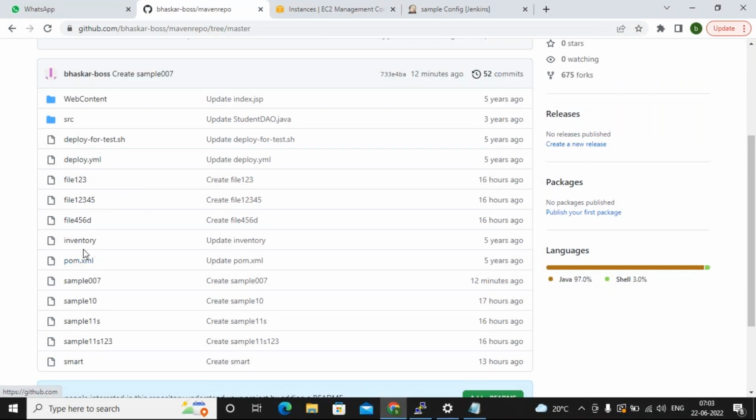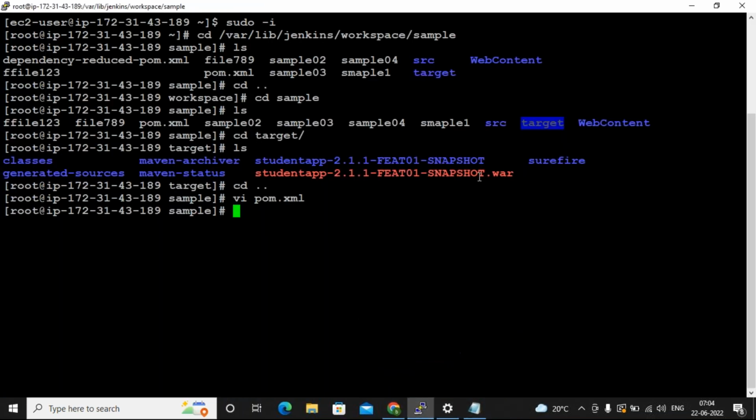First, Maven will read this pom.xml file. Okay, now based on the information available here, it will go to src and web content, and it will create the target folder. See, target folder created here. Under the target folder, it created my application. This is your artifact. This is your application, guys. Okay, that is what artifact is. Artifact is nothing but your application. Whatever application you build, whatever war file or jar file you build, right? That is called an artifact. This is the artifact now.